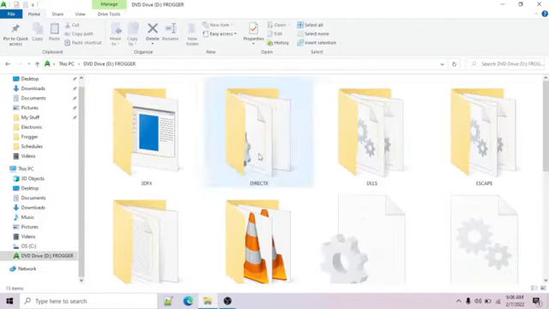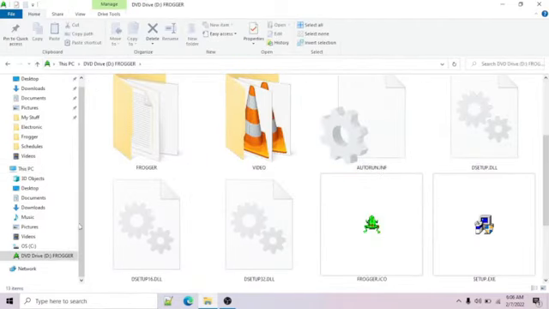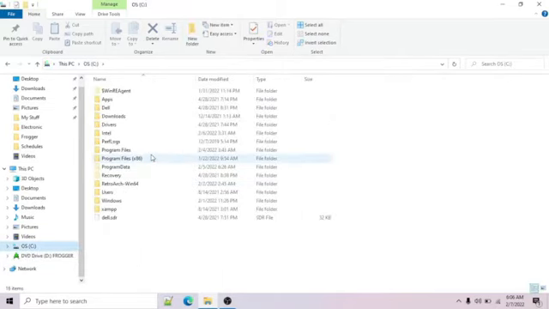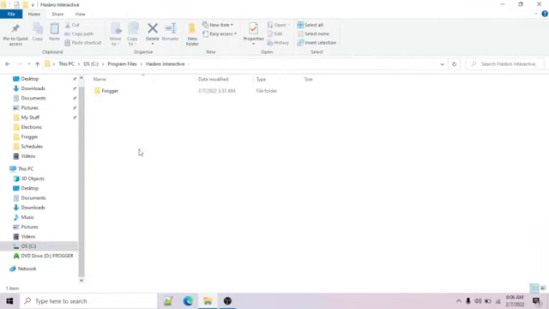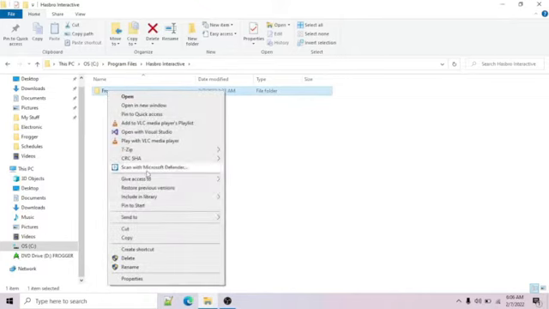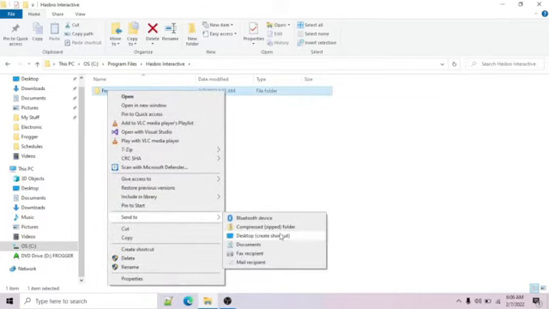Step 1. Install Frogger onto your PC. Find the install folder, usually located at C, Program Files, Hasbro Interactive, and there it is. Make sure to right-click that and send it to Desktop, which will create a shortcut on your desktop that goes right to this folder. This will be important for later.